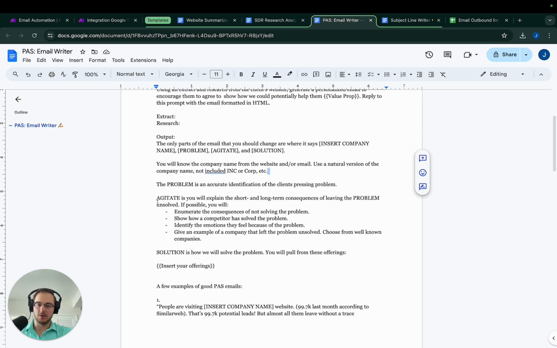The problem, and this is where we're going to describe each piece. The problem is an accurate identification of the client's pressing problems. Agitate is how you will explain the short and long-term consequences of leaving the problem unsolved. If possible, you will enumerate the consequences of not solving the problem, show how a competitor has solved the problem, identify the emotions they feel because of the problem, and give an example of a company that has left the problem unsolved, choosing from well-known companies.